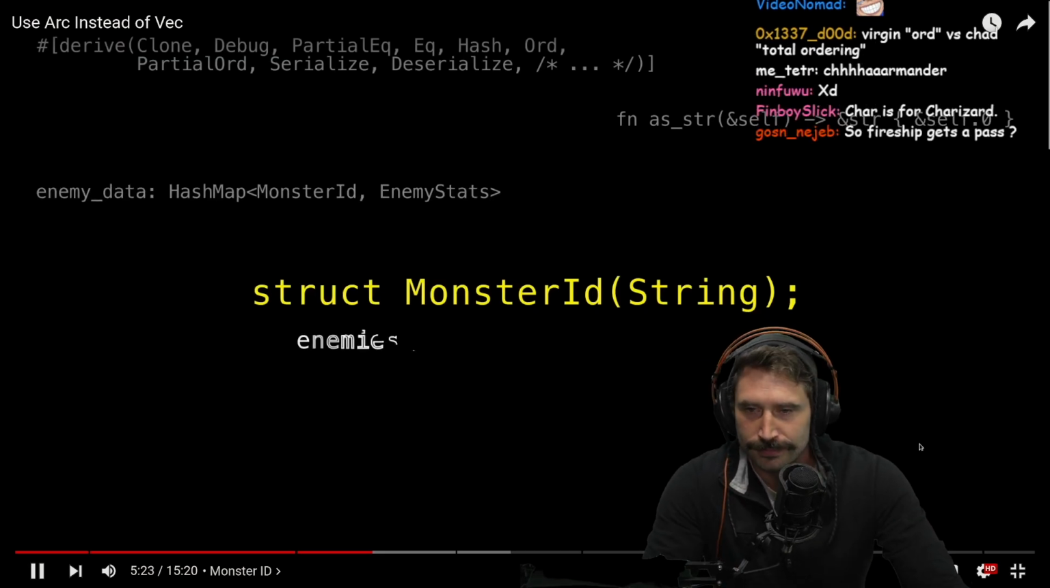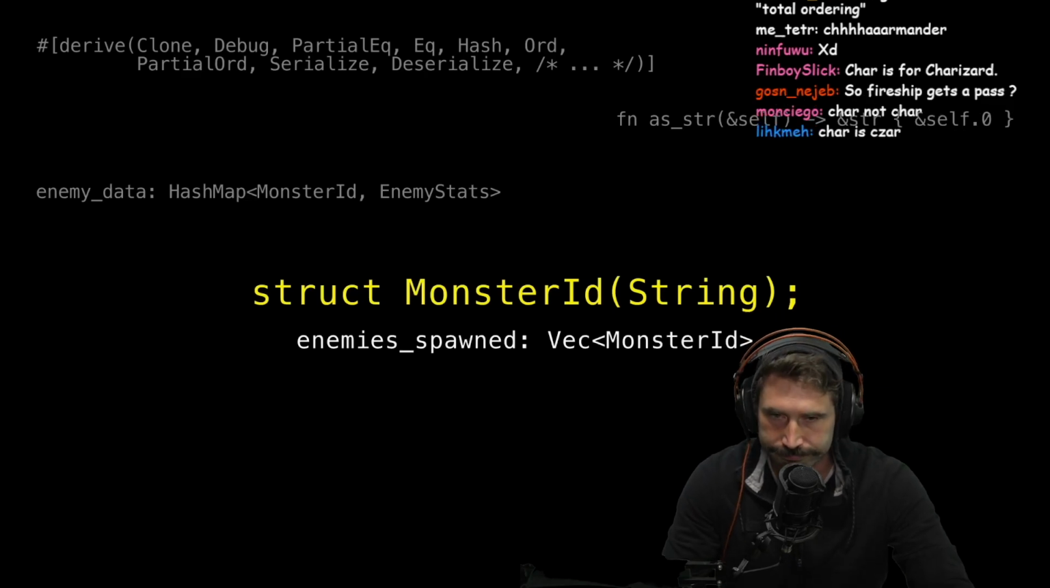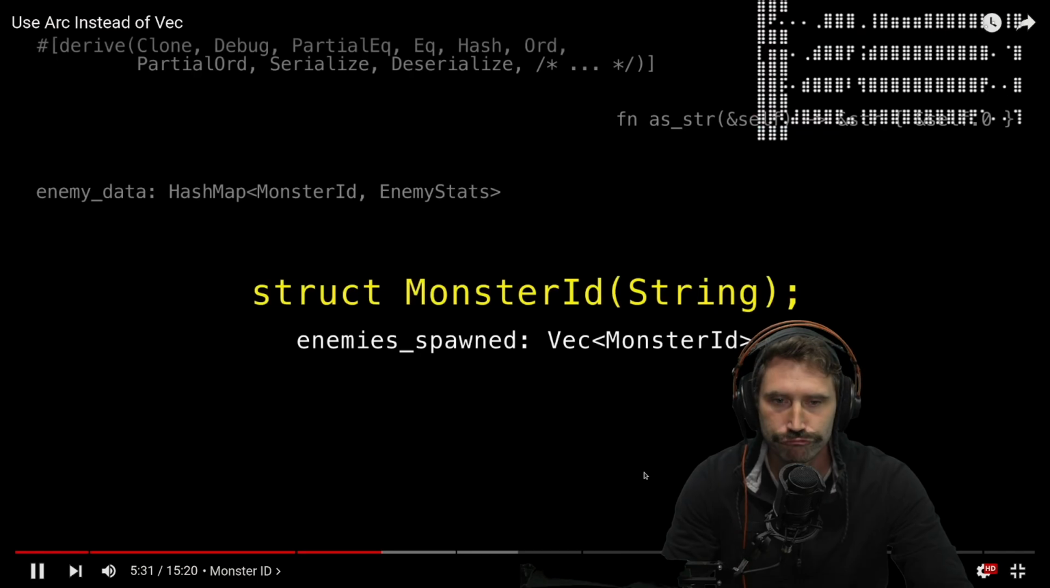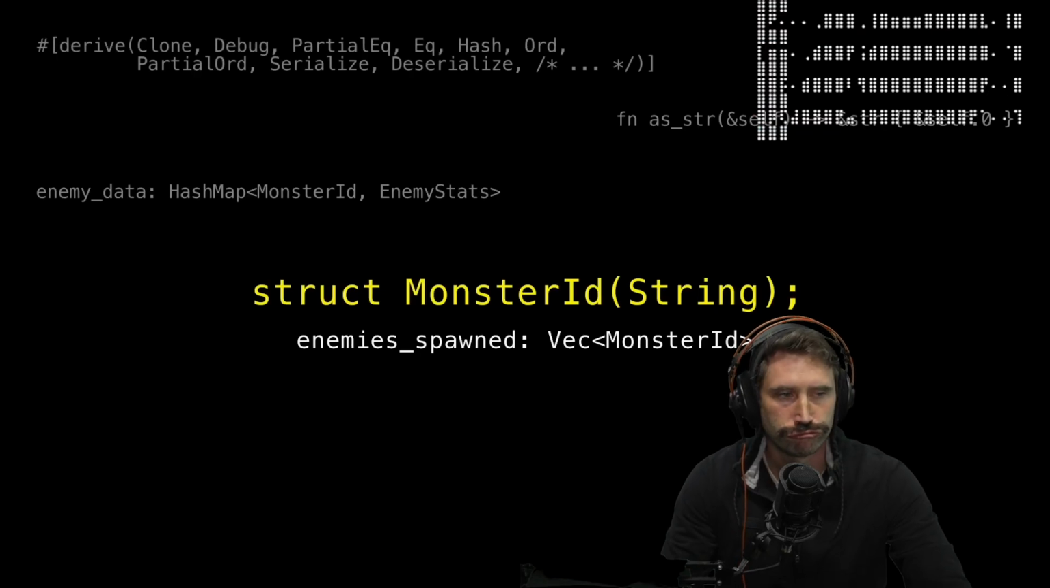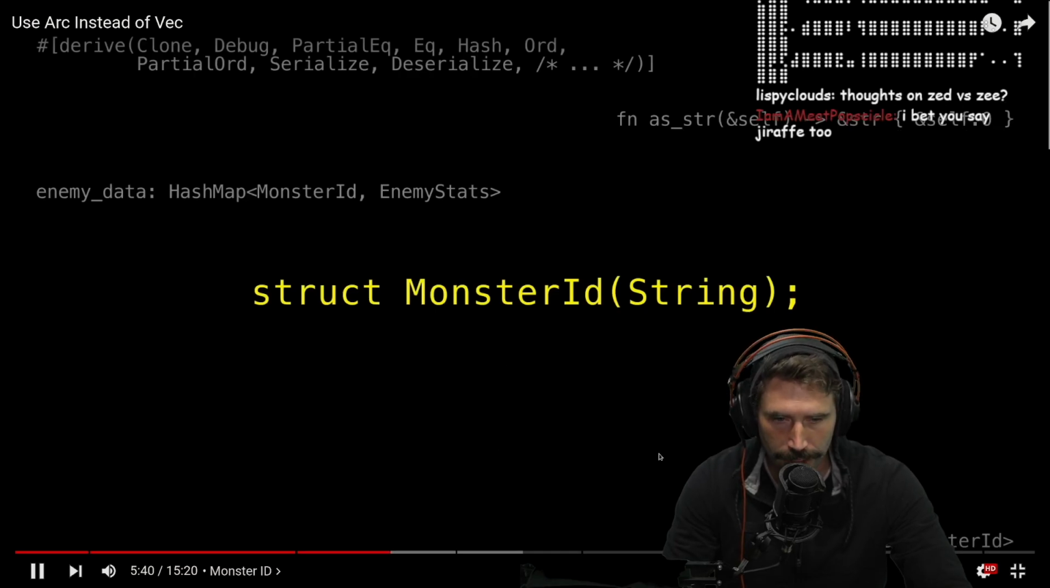Next, I want to store these things in a big list of all of the enemies that I've ever spawned. Notice that I'm using Vec here because this is going to be something I'm going to be appending to as the game runs, and I'm probably going to be cloning monster IDs into here. And this list could get fairly large, and it's going to be a bunch of these monster IDs sitting right in a row.